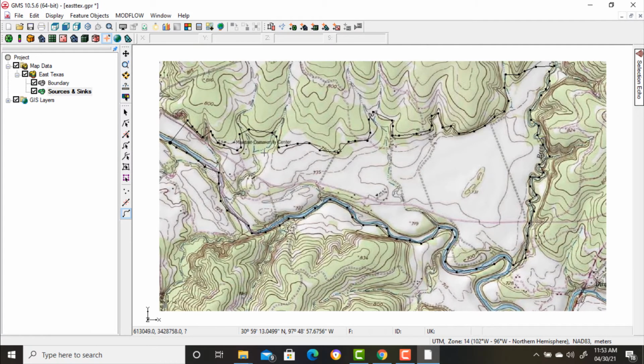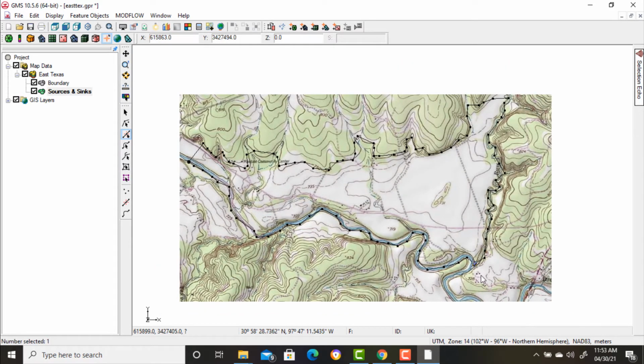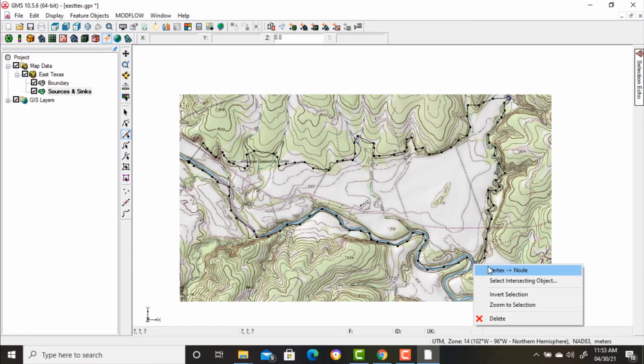Now comes defining the specified head arcs. Select Vertices tool. Select the two vertices, one at this point and holding Shift, the other at this point, and then right-click on one of the selected vertices and select the Node command.